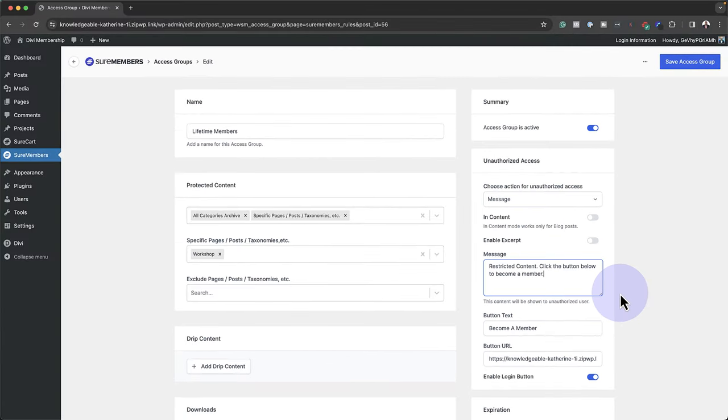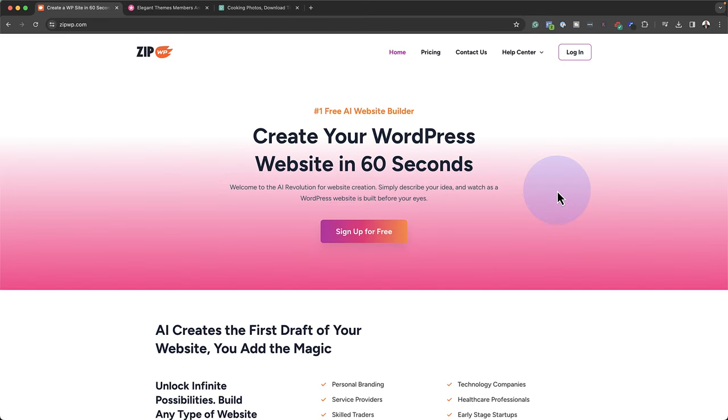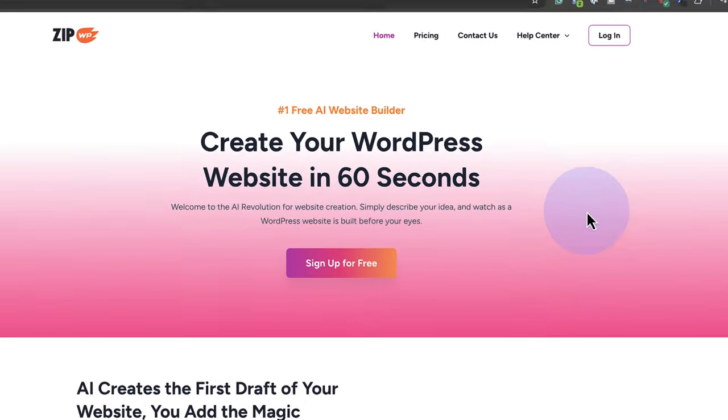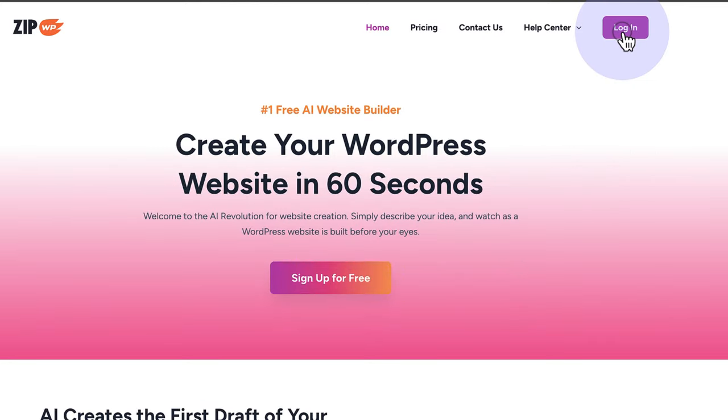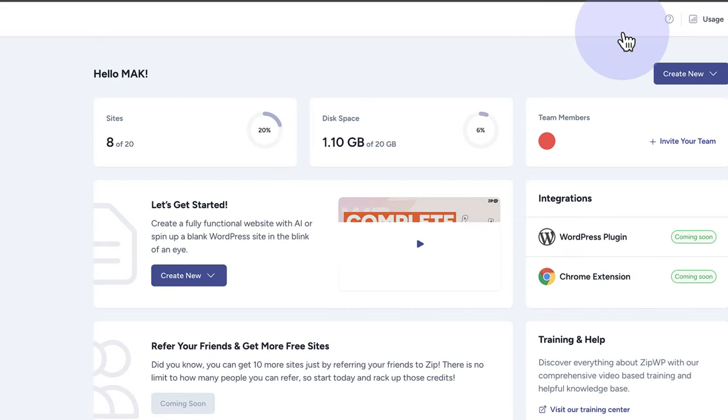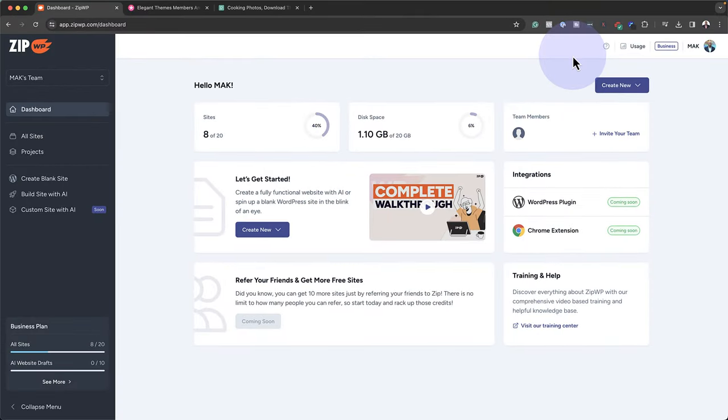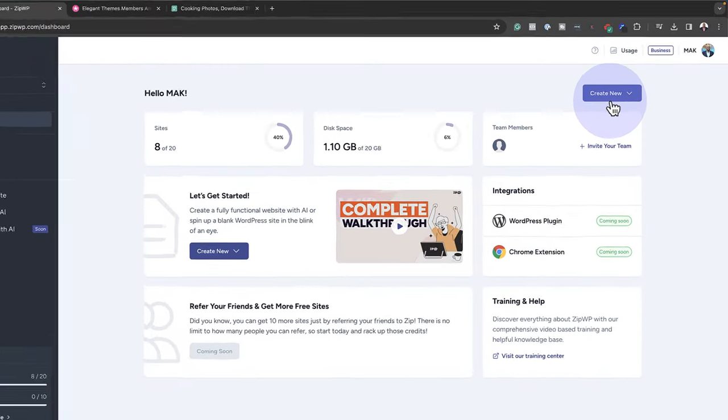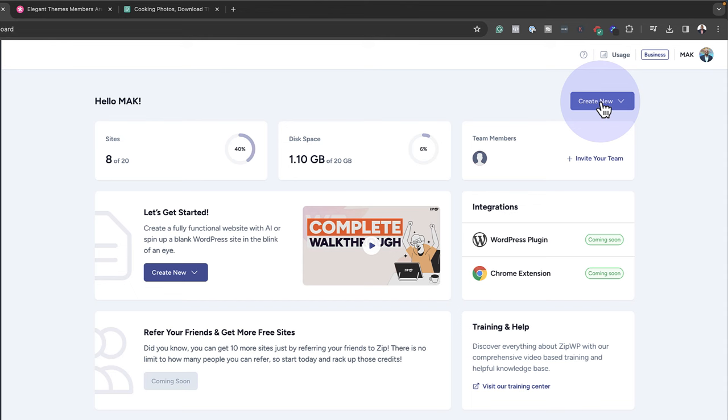All right, so the first thing we're going to do is to install WordPress. So instead of me doing it on a server, I'm going to use this service called ZipWP. It's very easy to use and I can spin off WordPress websites in seconds. Now that I'm logged in, the next thing I'm going to do is to create my site. So I'm going to click here on create new. And this is going to be a blank website.